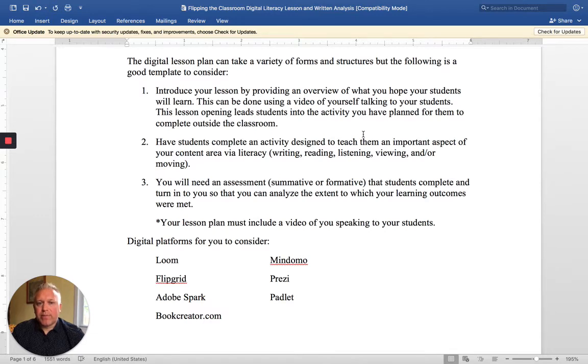So you want to have something that students complete after or in concert with the activity you're designing that they can turn in to you. I think this is an important part for the written analysis, because you want to have some sort of data that you've collected that you can analyze to the extent to which your learning goals and outcomes were met. Okay. So again, and I've got a star here.